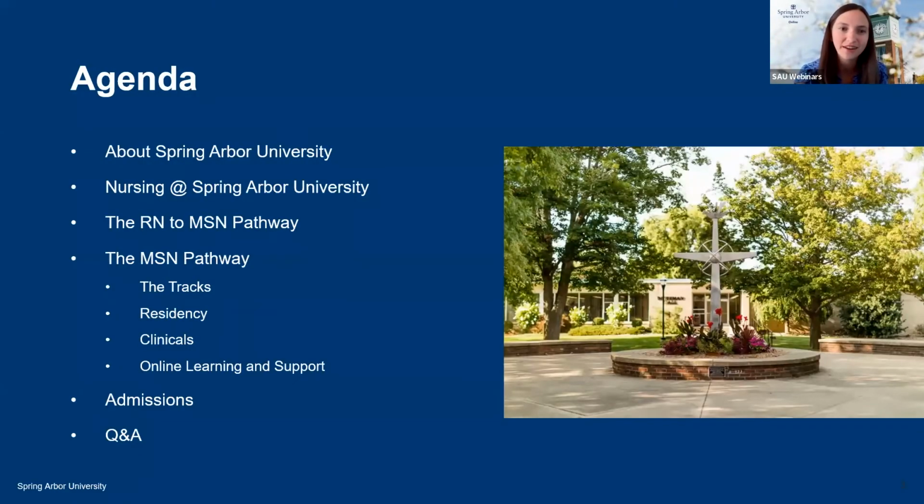And then here's a look at our agenda for today. We'll be starting out talking about Spring Arbor University and nursing at Spring Arbor. And then we'll do a deep dive into the program. So we'll look at the RN to MSN as well as the MSN programs and dive into some of the aspects of those programs, and then cover the admissions process and save time for Q&A at the end.